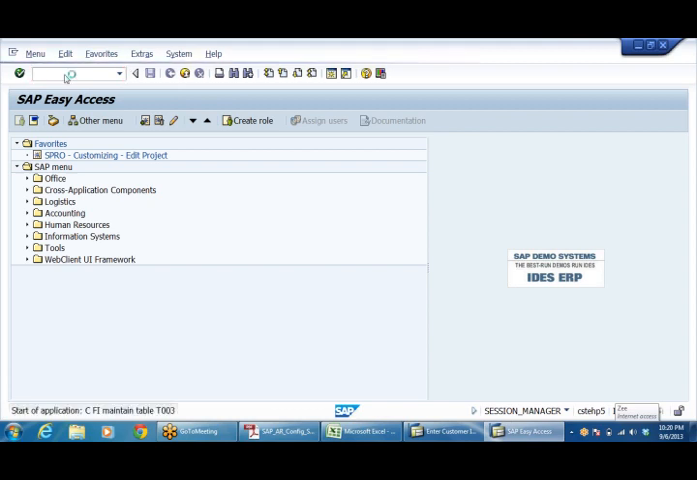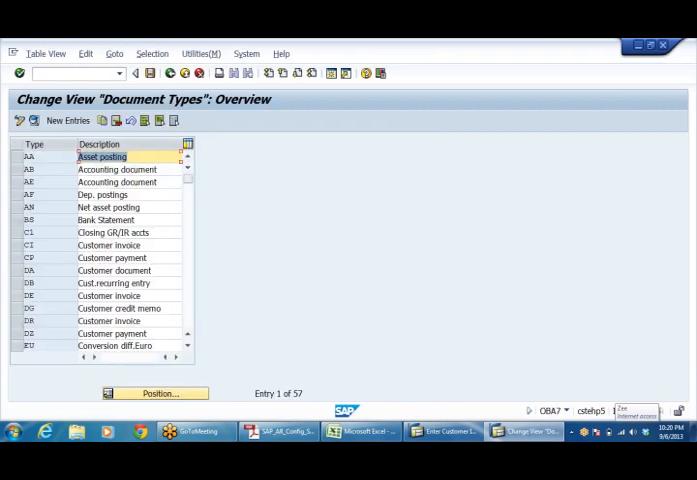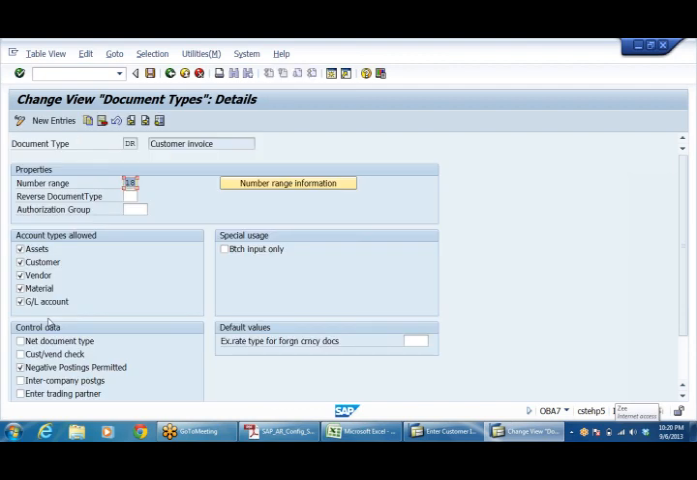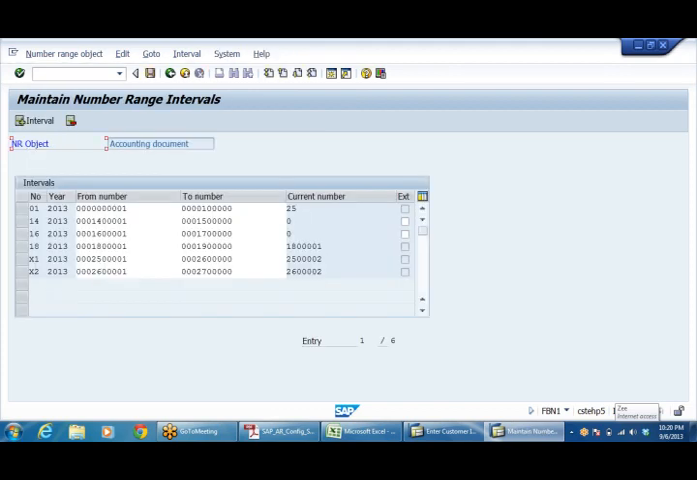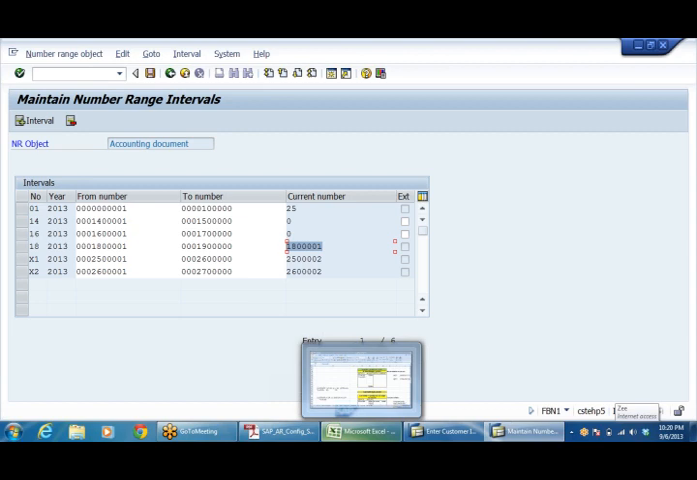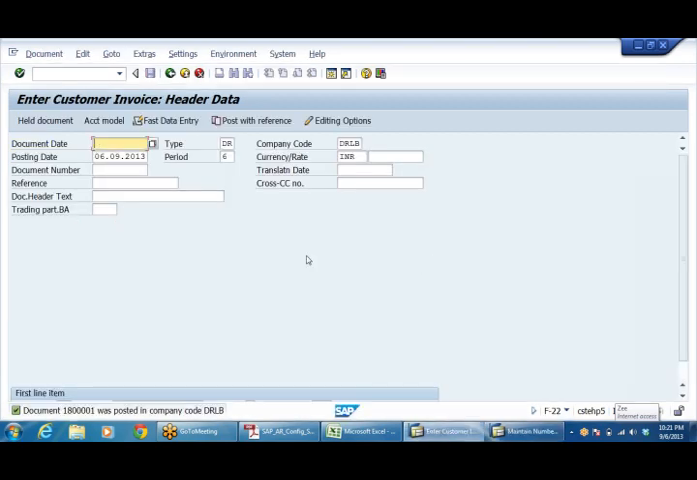OBA7, document type and number ranges. We have raised the DR customer invoice. See, 18 we have given. Let's check the number range given for 18. Against 18, the first invoice is posted, 18 lakhs one. So this is the link. Now the second invoice I am posting. Actually, one more thing here.